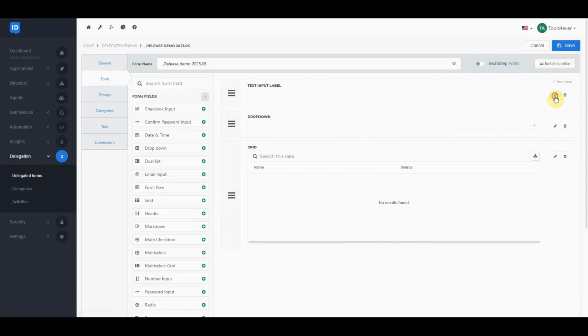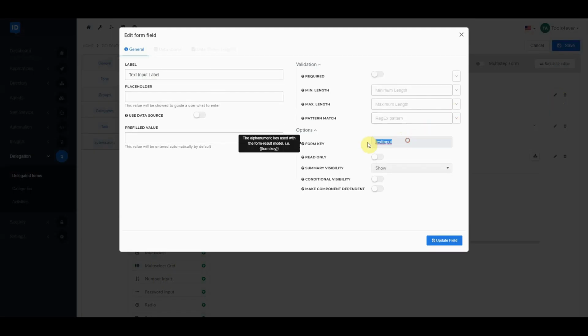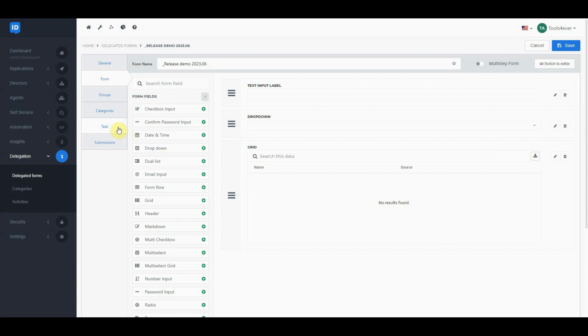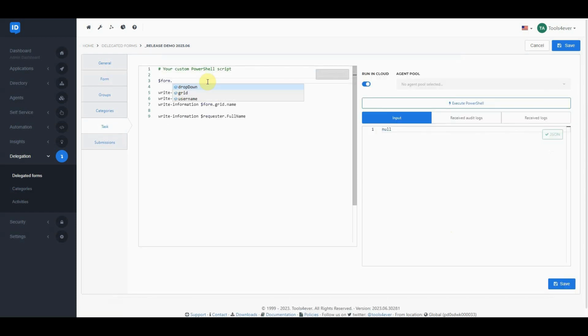and change the form key of the text input to username, and click on Update Field, switch back to the task, and now we have the username property available instead of the text input. So this immediately gets updated when changes are made.